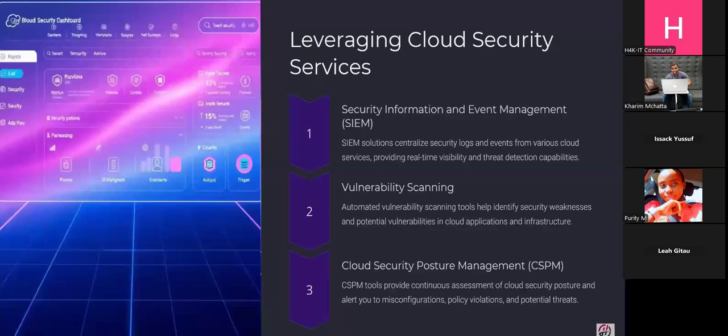And then there's cloud security posture management. This is CSPM. There are tools out there that can help you continuously assess your cloud environment. How secure is your cloud? And how secure is your cloud posture? It can also alert you of any misconfigurations that we talked about earlier, any policy violations you're facing at the moment, and any potential threat that is happening out there. So right now there are tools out there that can help you secure your cloud environment, and you need to leverage those tools.